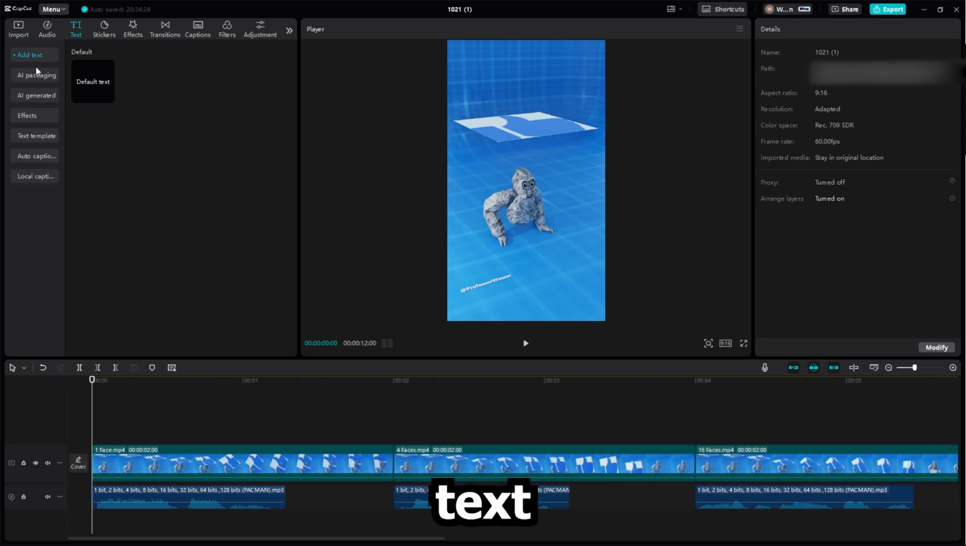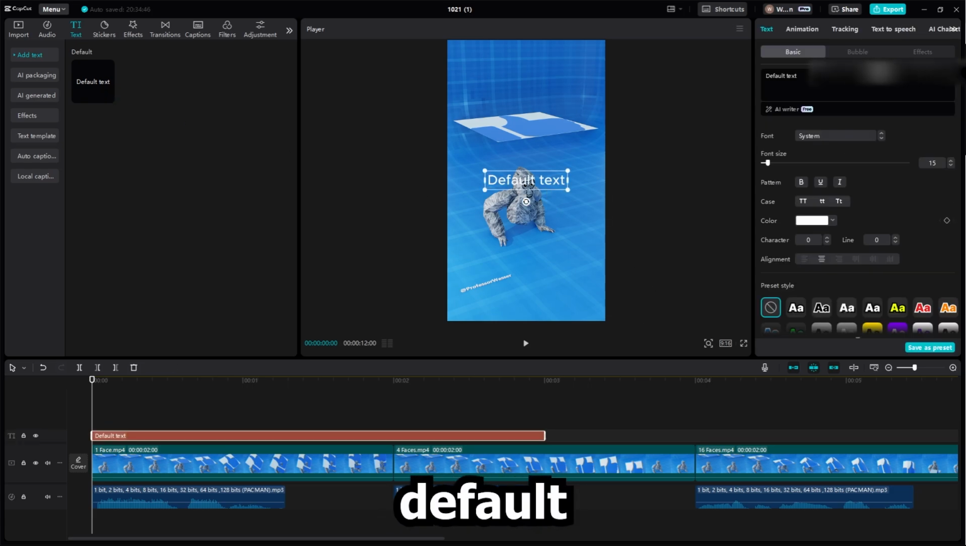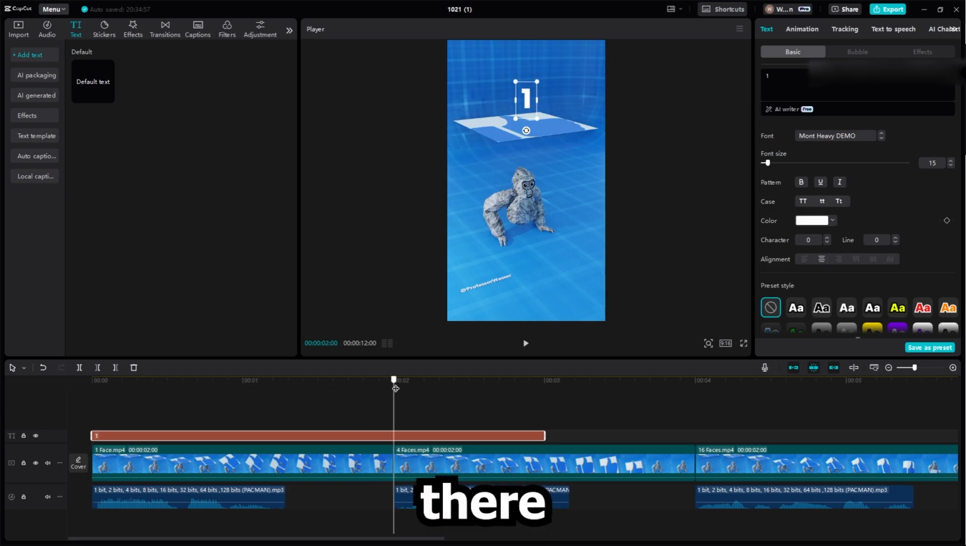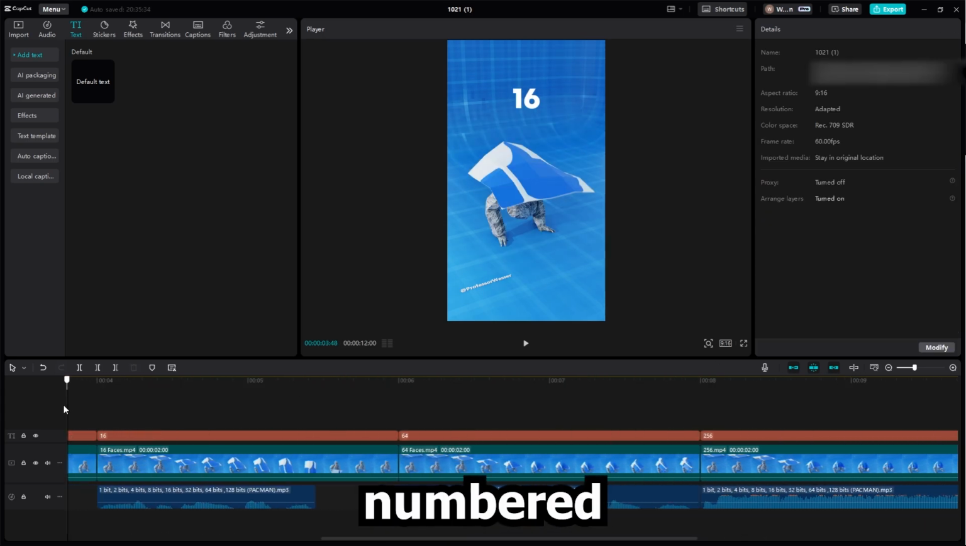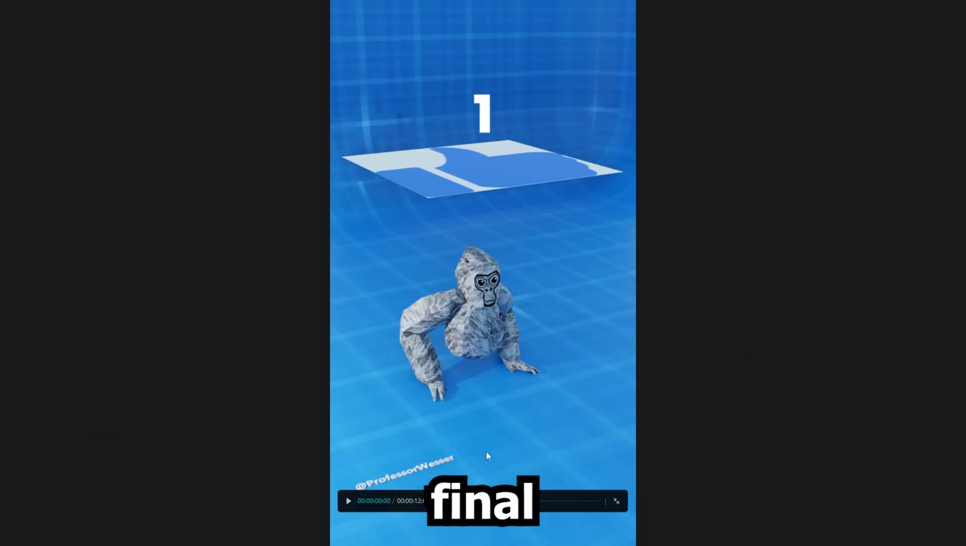Now I'm going to go up to text and click add text, default text. Just use your font. I use Heavy Mont Demo. So 1, and I'm just going to add the 1 right there. Now let's change it to a 4 on the 4 bits, then a 16 on the 16 bits. And just like that, I've numbered all my clips. So here's my final video.